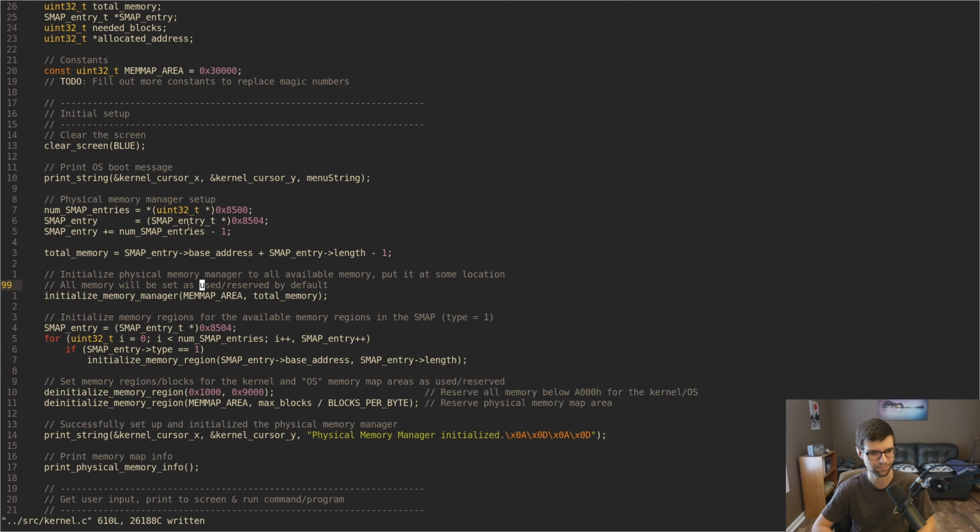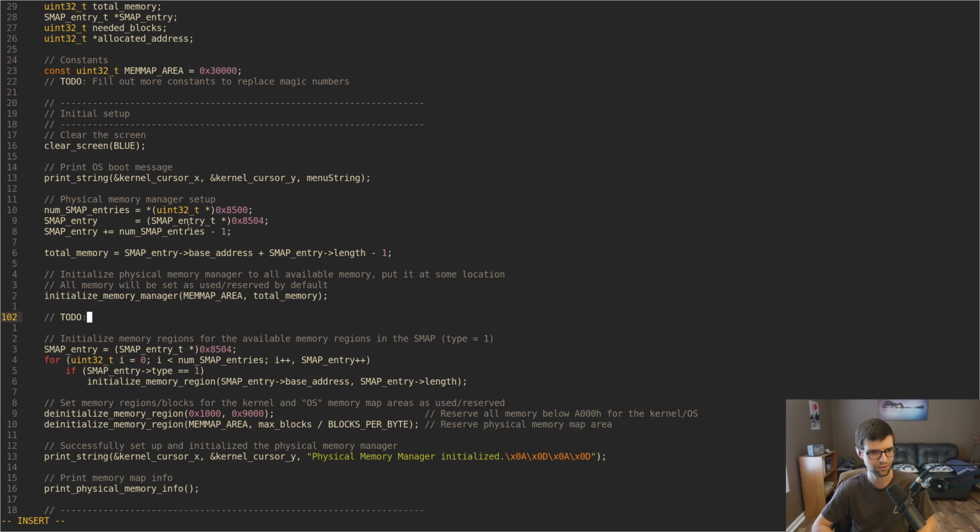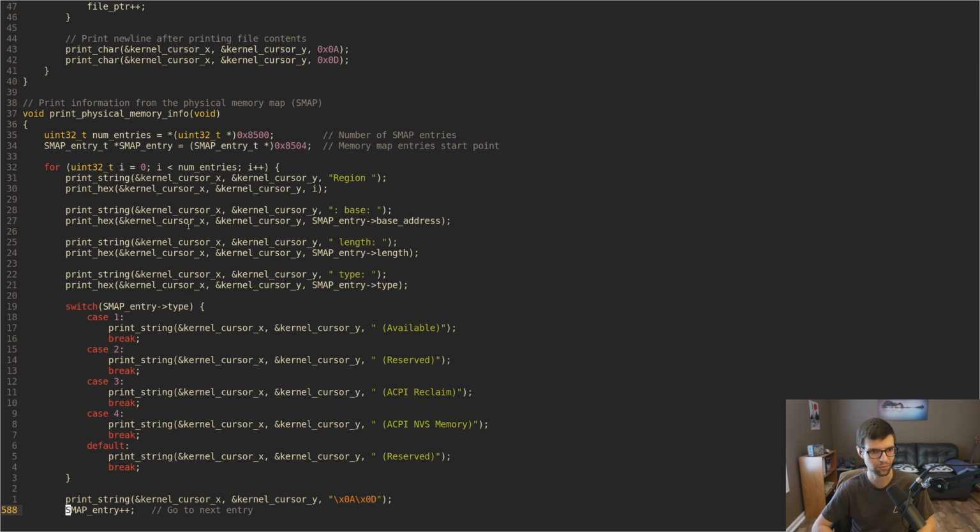I will put that down here as a to-do. To-do: first free location seems to be at 20,000. Find why. Is this wrong? Should be at A000. Okay, I'll leave that there, but we'll worry about that later.